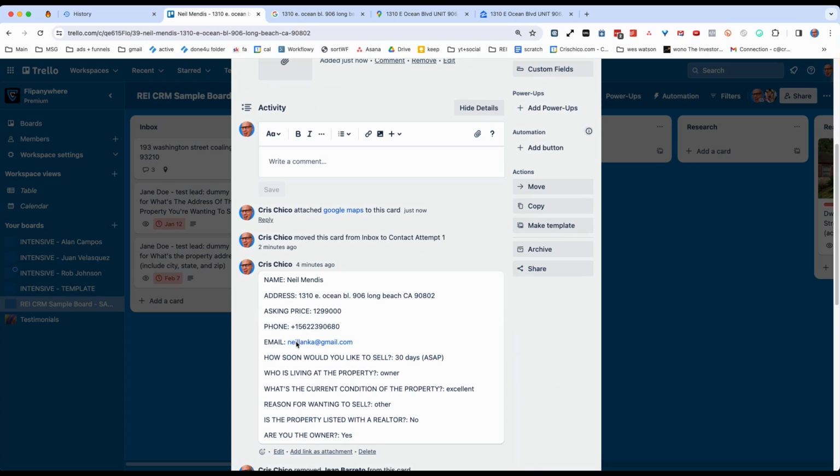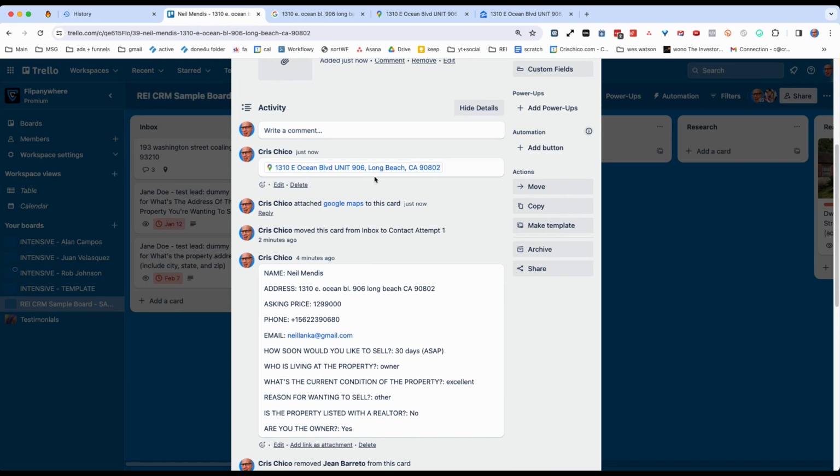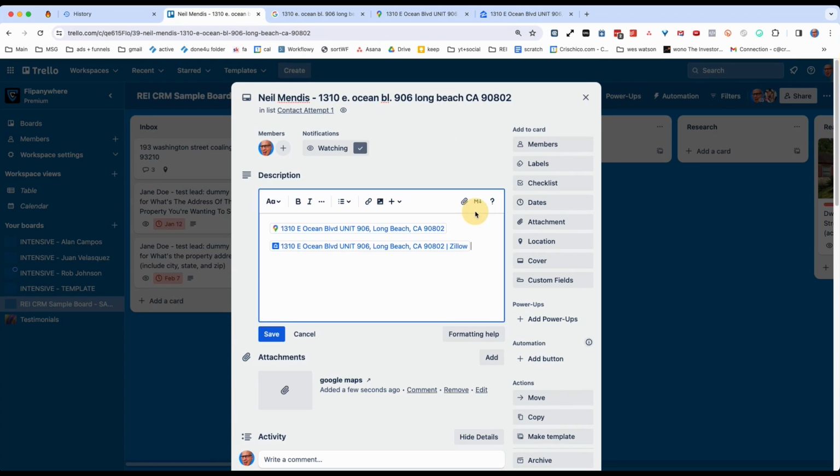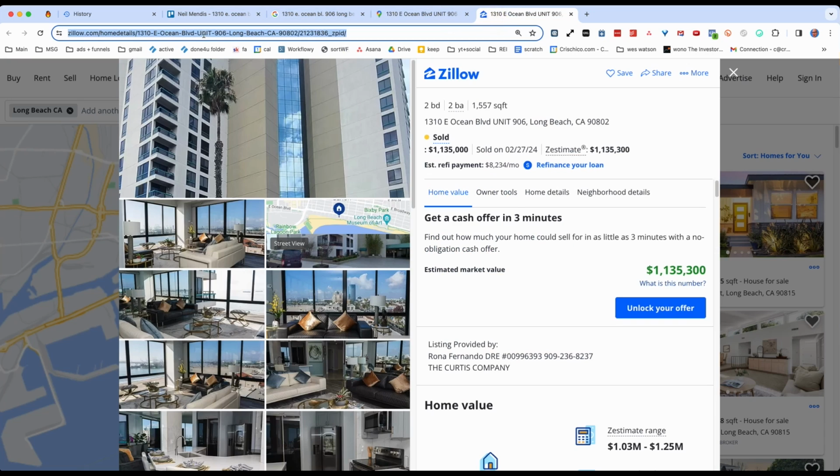I can also, as a comment, make a quick comment and put the Google Maps link there as well, right? So I know it's there. It's up to you how you do it. So let's say that I got the Zillow link as well.